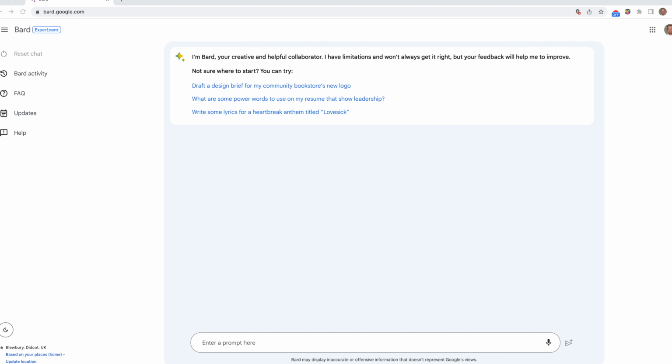Today we're looking at Google Bard. So that's bard.google.com. If you want to look at my review of ChatGPT, then click on the banner in the top right hand corner. So what have we got? This is Google's AI tool. Let's go through the layout.